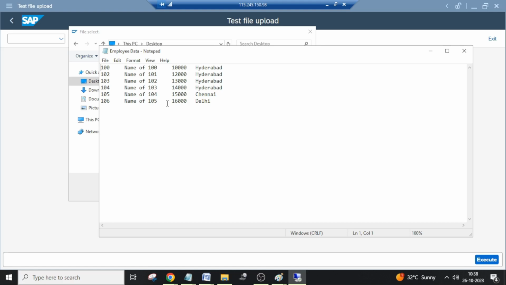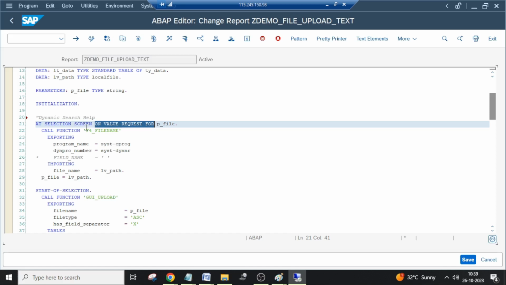When we are explaining about the at selection screen event, these are the additional events we have in the selection screen: at selection screen on field, and at selection screen on value request. There is one more event, at selection screen output, which is to dynamically change the selection screen. I'll show you that later. For dynamic search helps, use at selection screen on value request, so that you can browse the files. We have class methods also available for the same purpose. You can use either the method or this function module. For GUI upload also we have methods available, but they do the same functionality as the GUI upload function module. You can also use class methods.